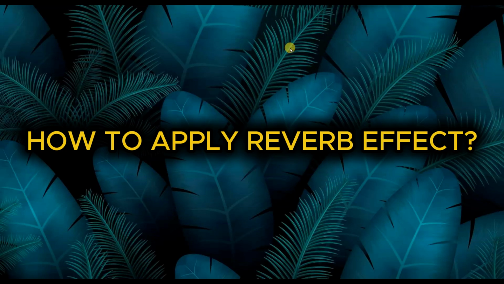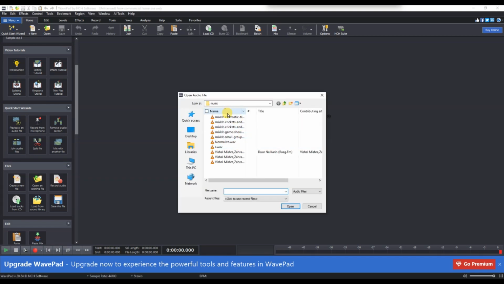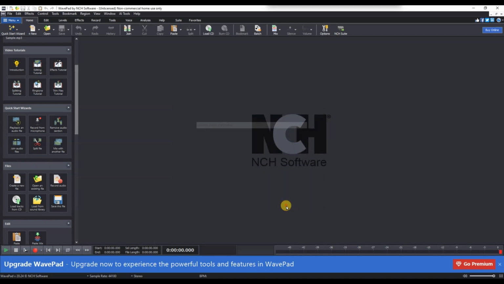How to apply reverb in WavePad. First of all, open the WavePad Audio Editor on your computer. Next, open the audio file you want to enhance by clicking on the File menu and selecting Open File, or simply press Ctrl+O for quick access.